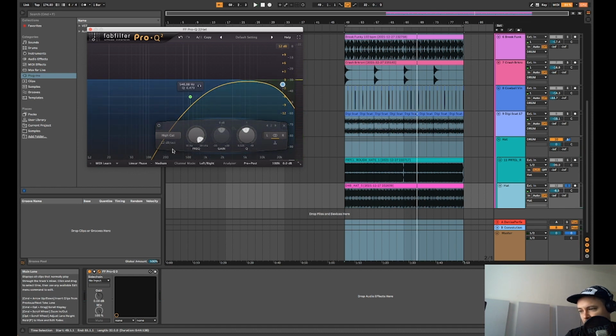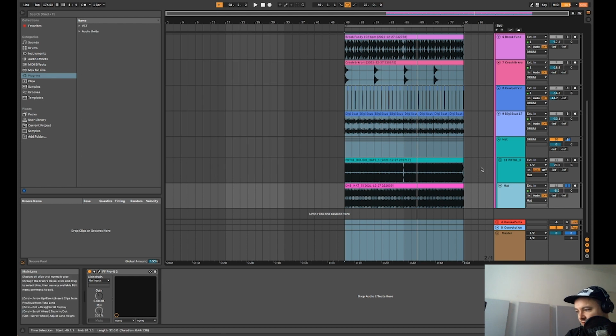There we go. Again, the linear phase, a little bit of roll off on the top end because it's maybe a bit sharp. But just quite a regular sounding hat. What's this hat doing? It's just a hat. You kind of need one in a drum beat.